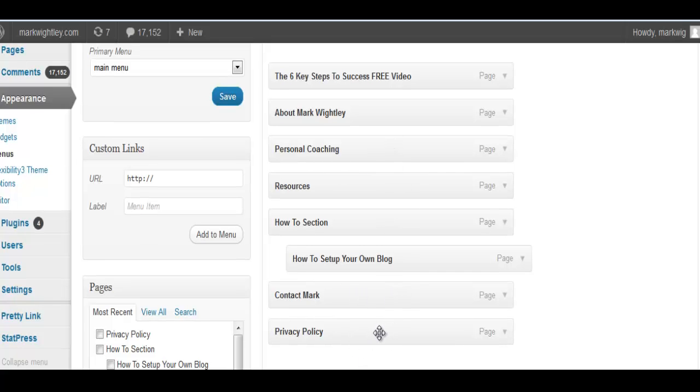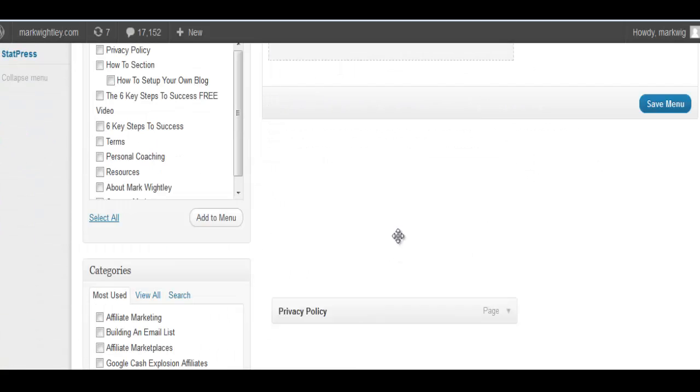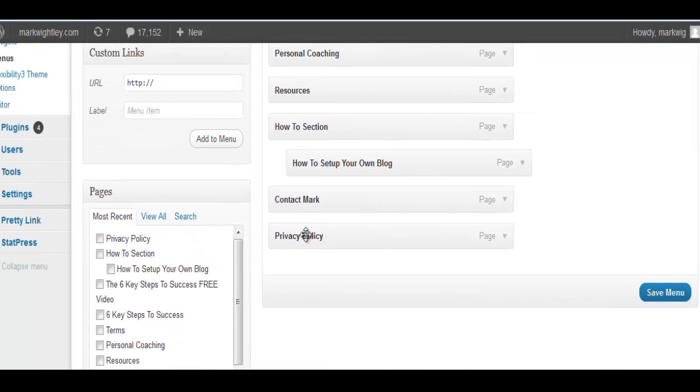Now what we want to do, you can order them by just grabbing them and moving them around, and just letting go and dropping them wherever you want them. Be careful not to go too far over this side, because that'll become a sub menu. You want to make sure that they're all lined up nice and evenly. Okay, whoops. So I want to leave that one there. Privacy policy, I want that to be the last one on the whole menu.